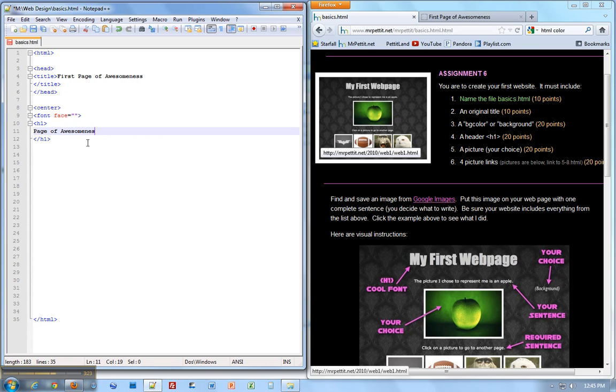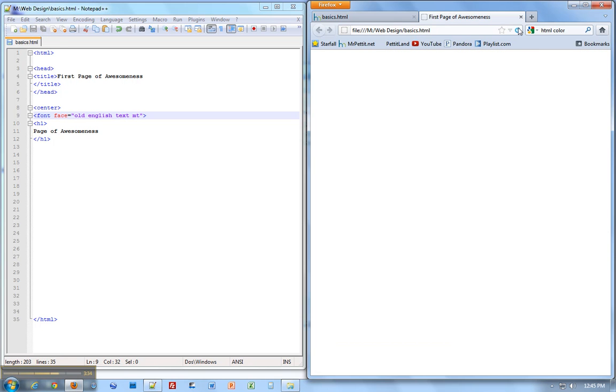Sorry for the bell. And there we go, Page of Awesomeness. Let's make the font face something interesting. Maybe Old English Text MT. I'm going to save it. Come over here and hit refresh. There's Page of Awesomeness, as you can see there. Now I want it to be white with a darker background.